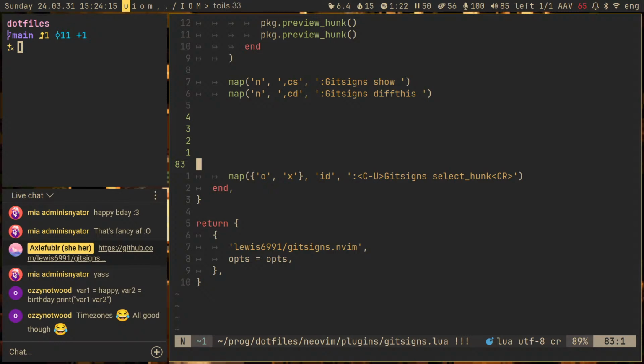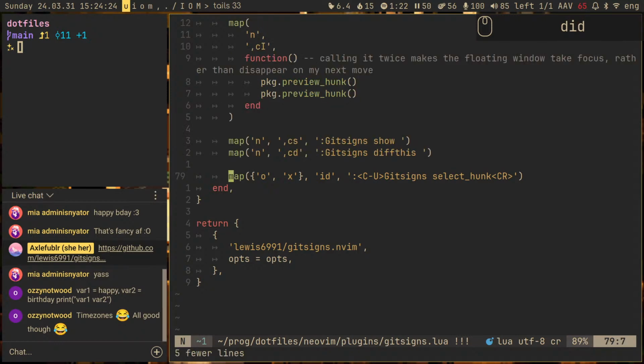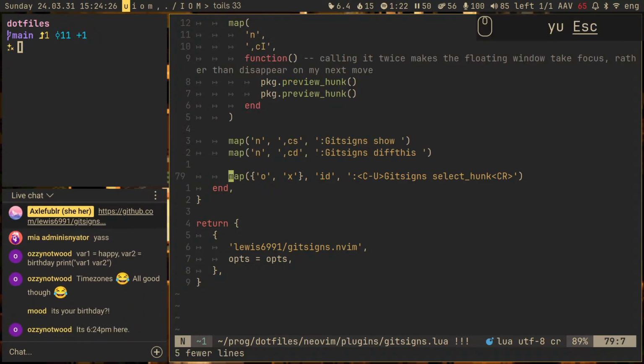So, you can make a text object for a git hunk. So I can do delete inside git hunk, and it deletes everything there.